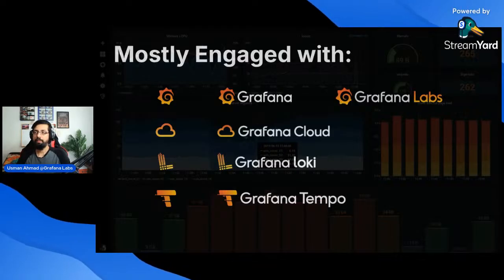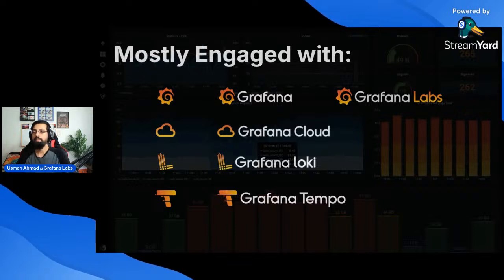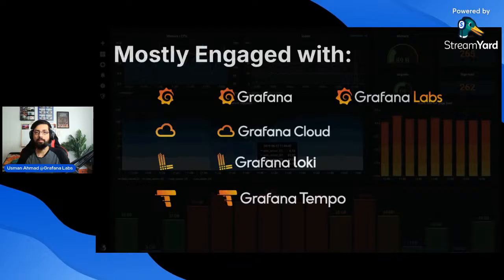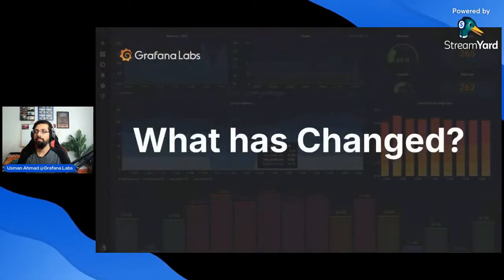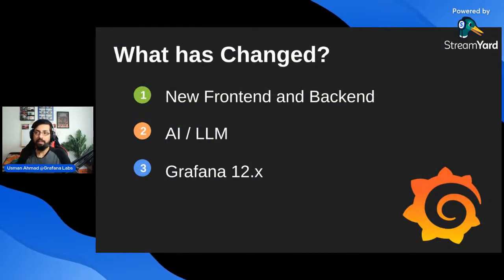So you probably see some of these icons somewhere. You know Grafana, you may know Grafana Labs, and they have some different products. They also have Grafana Cloud as well. But the other things you may at least know are Grafana Loki and Grafana Tempo. But what has changed? You know all this stuff, but what is new? A lot has changed recently, basically.